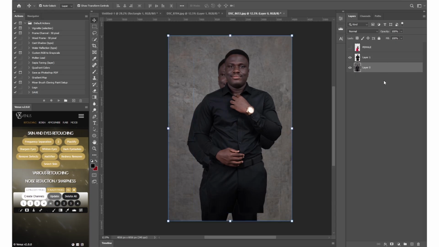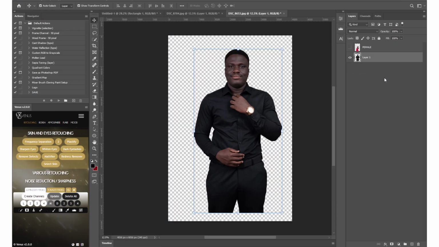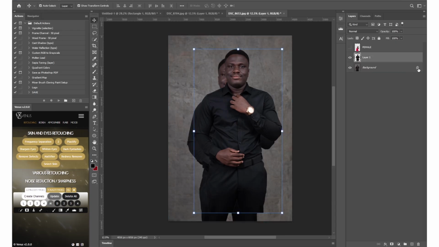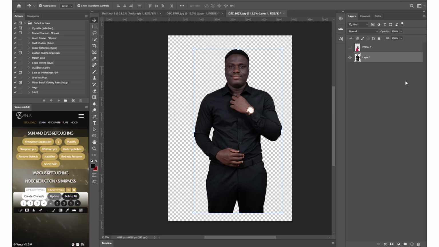So I don't actually need the background, so I go ahead and delete it. Now if you can't delete it, it's probably because there's this lock icon. If you're using a newer version of Photoshop, you just click it once, but on older versions you have to double click. So I can go ahead and delete it like this.